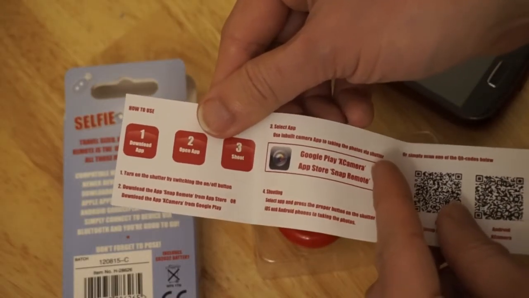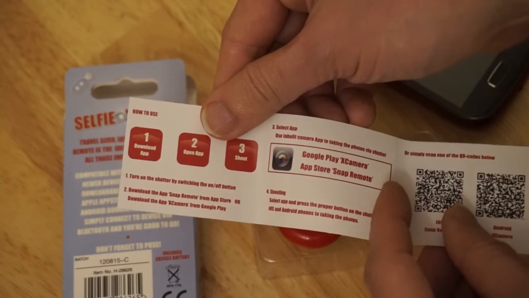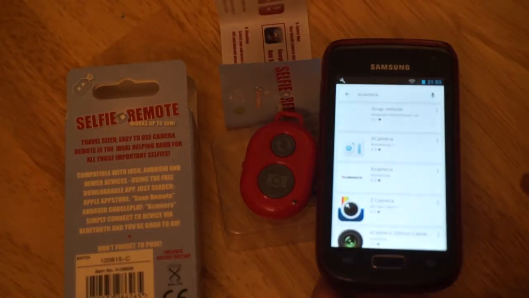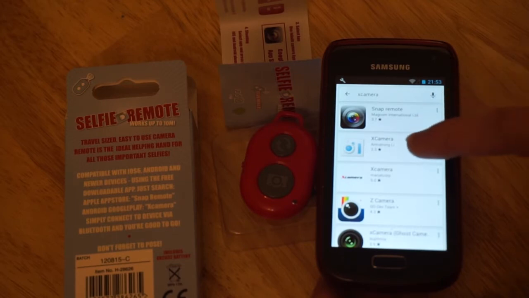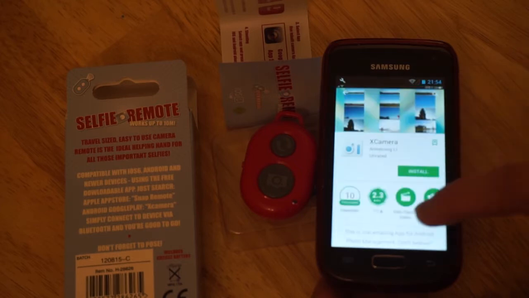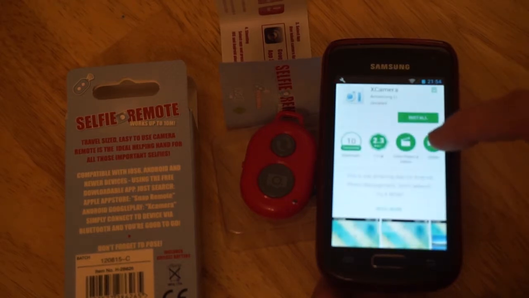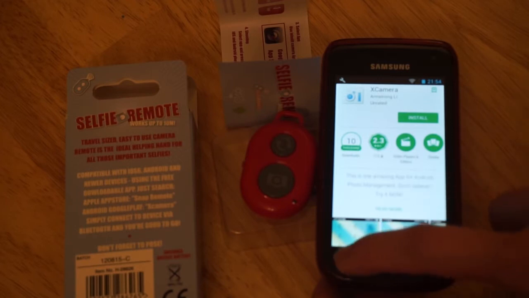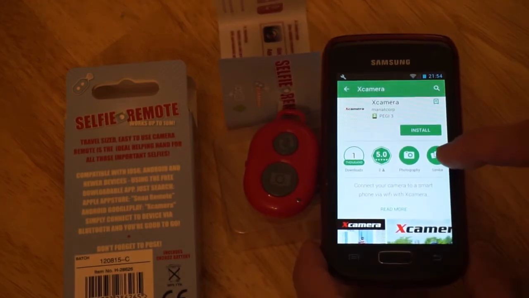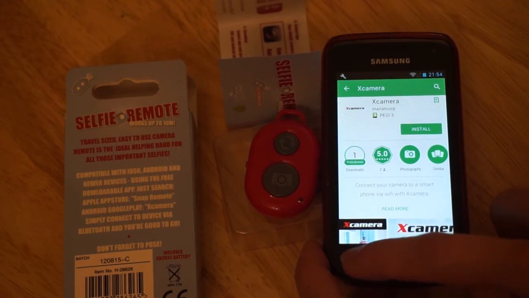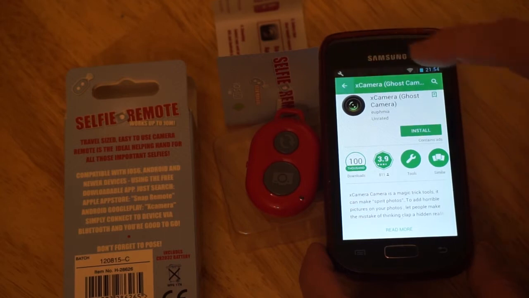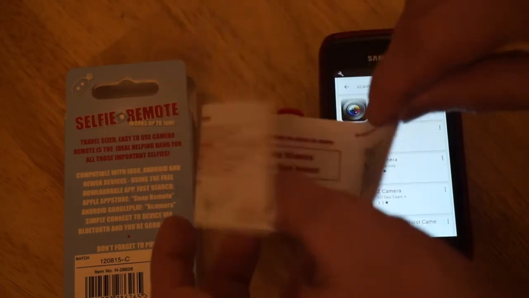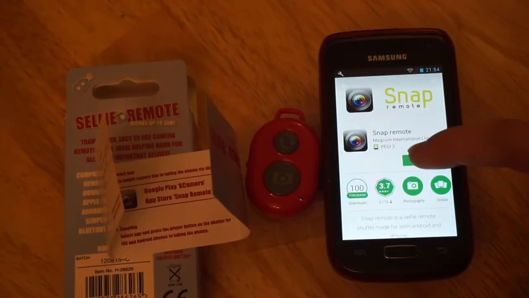Look for X camera, and on the App Store, Snap Remote. If we look for X camera, Snap Remote comes up on top. There is an X camera, but these X cameras are not selfie apps, so it's not referring to this. This is a photo management. This is connect via Wi-Fi, not Bluetooth. Magic Trick Tools. Can't be that one. It must be Snap Remote, so that's one thing that's incorrect. Let's install.